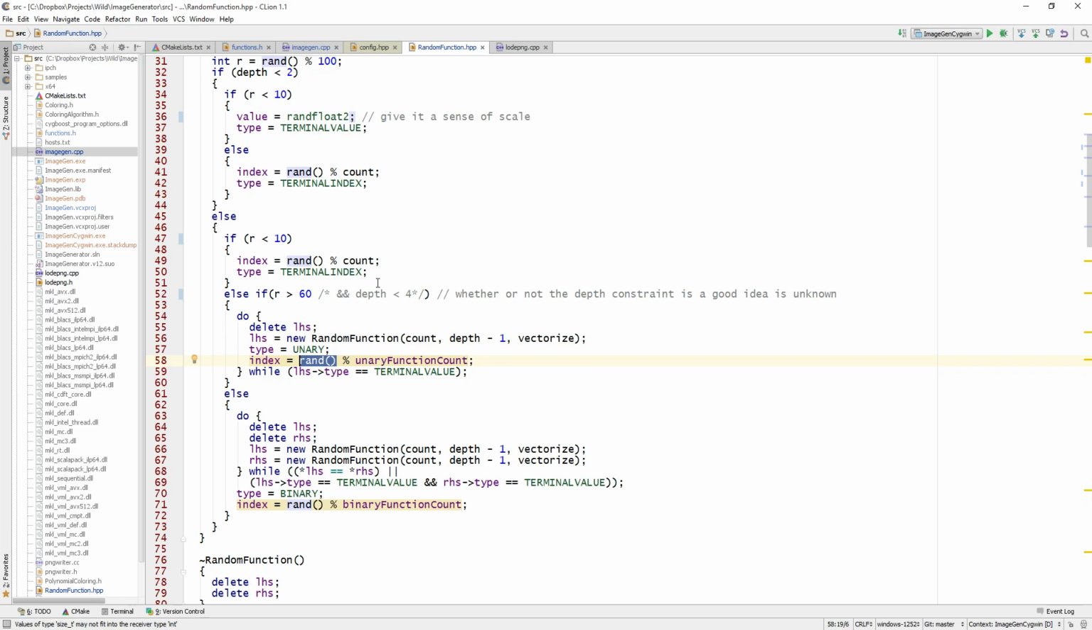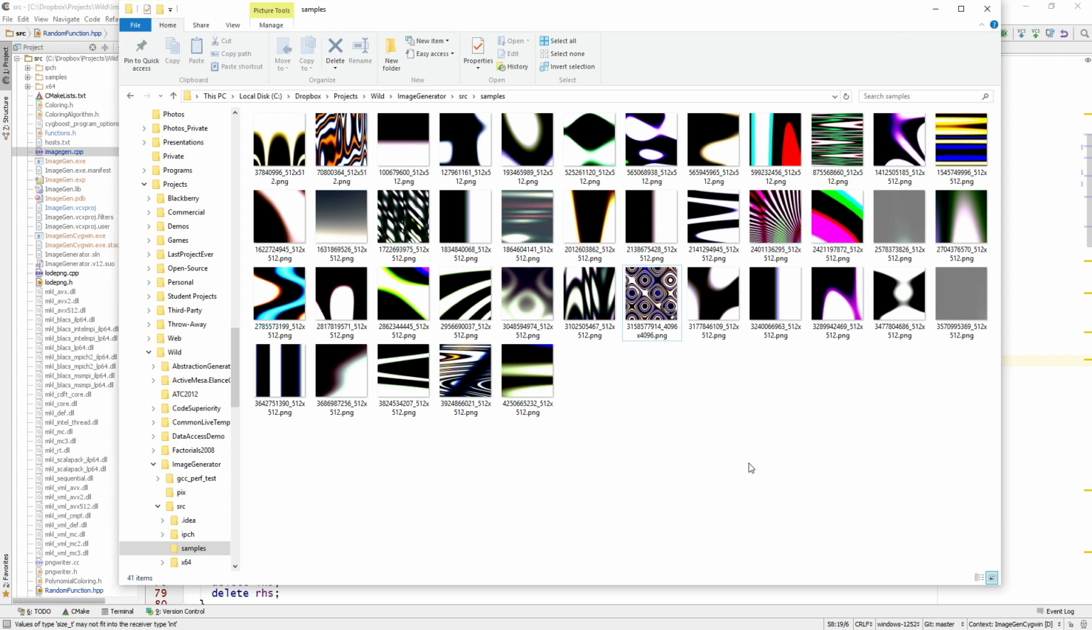Not exactly modern C++, but rand works here. One of the reasons to use rand, as opposed to some of the more complicated stuff like Mersenne twisters and all that, is that rand is repeatable. And repeatability is very important in the whole generative art business. Let me explain to you why.